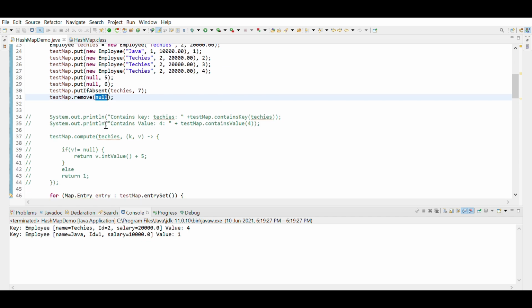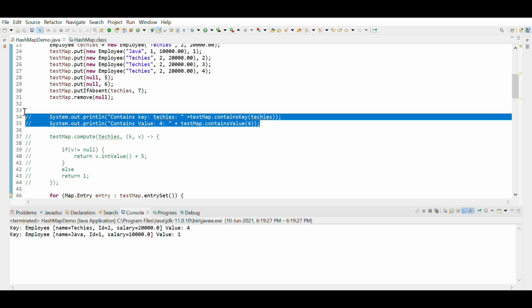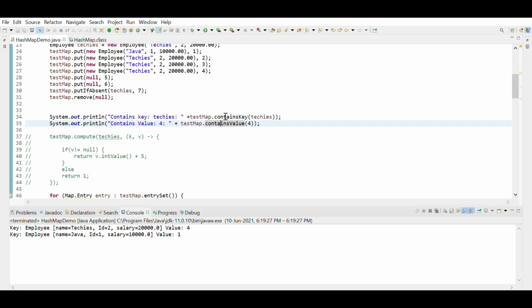Now we will see how contains key and contains value work. As I already explained, contains key and contains value return boolean. In case that particular key is present, it will return true. If it is not present, contains key will return false. Similarly, for contains value, if that value is already present, it will return true. If that value is not present in the hash map, it will return false.